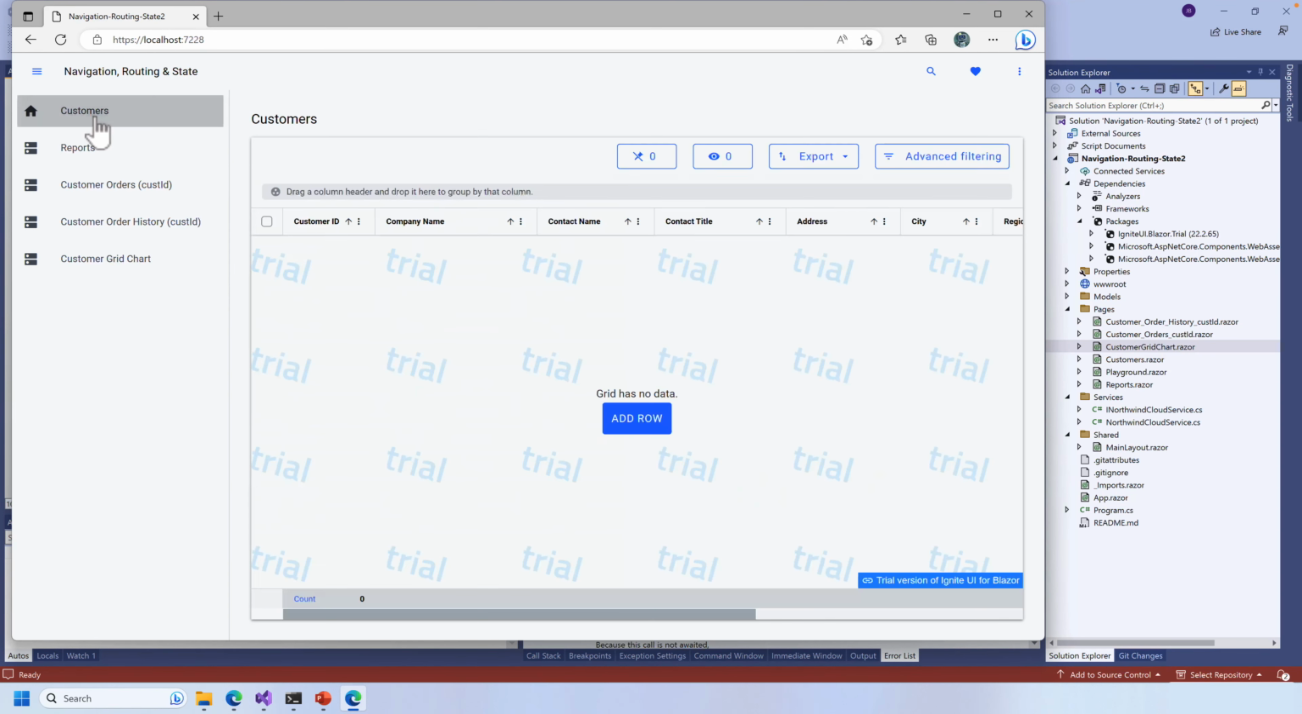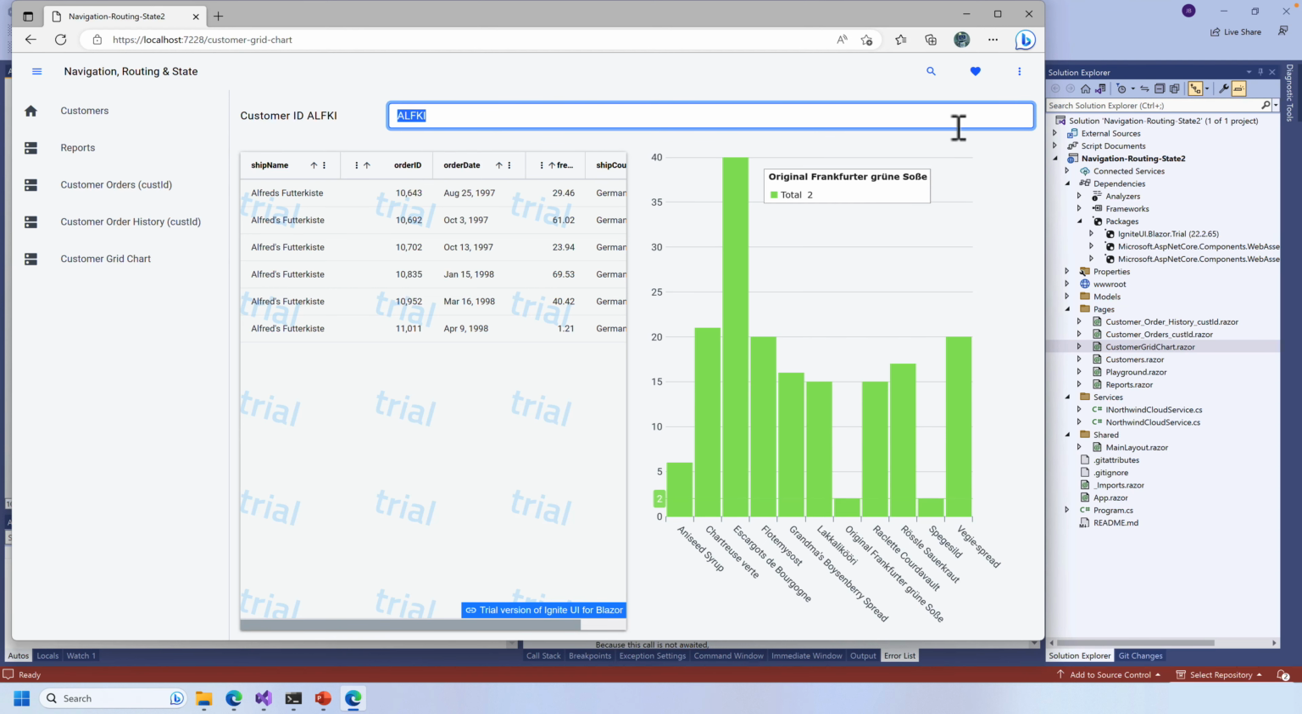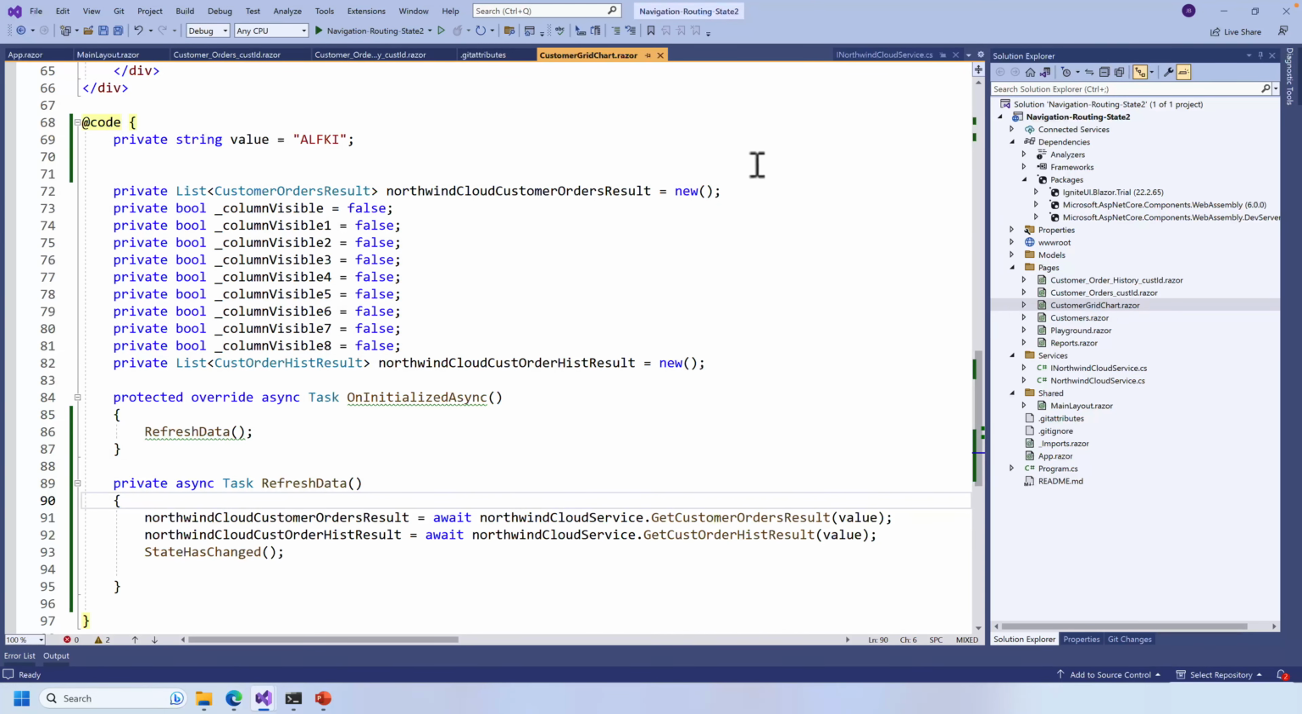Now, if I go back to customers and then I come back here, I'm back at Alfke. I don't want to do that. What I want to do is keep whatever was here before. So I need to set up some state in my application. So how do I do that?